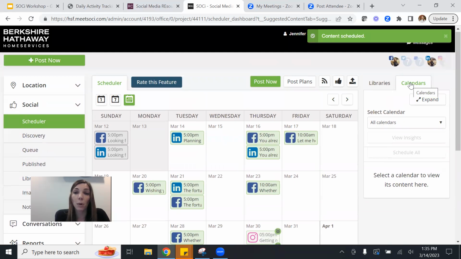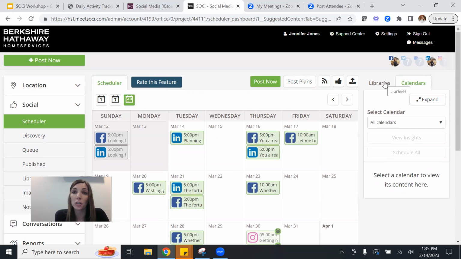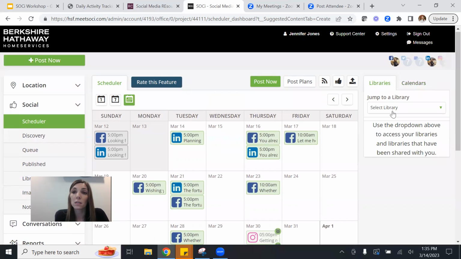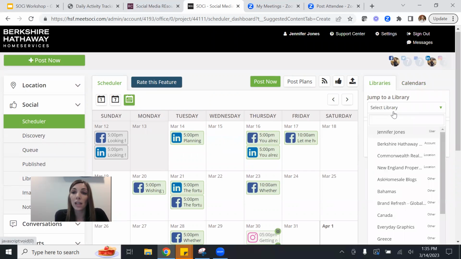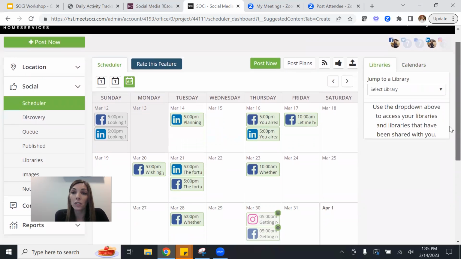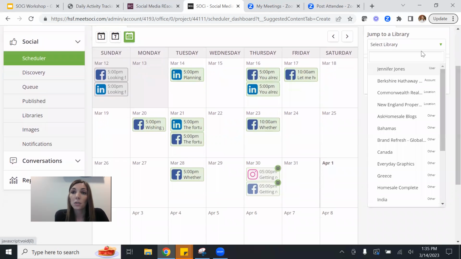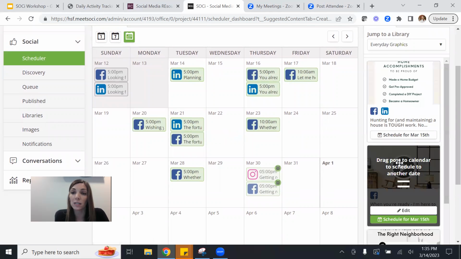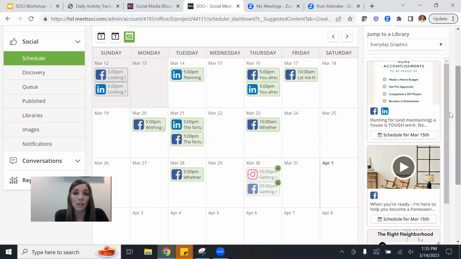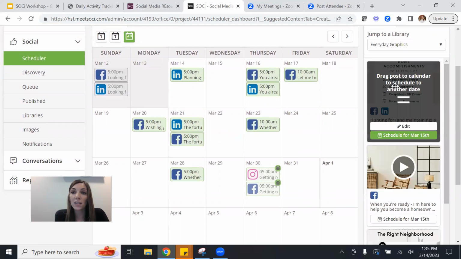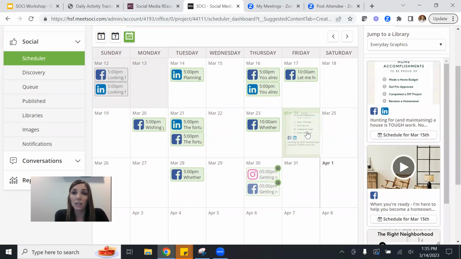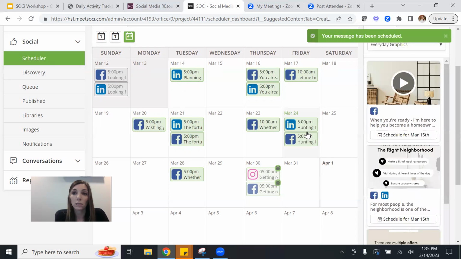When you're on this sidebar, you can toggle from calendars to libraries. And then if I go to select library, I can see all of the different libraries that I have access to pull content from. So if I want to go to Ask Homesale blogs or Everyday Graphics, I can easily see what's in that library. Works the same way as on the calendar. I can simply grab it, drag it, drop it to put it on my calendar.